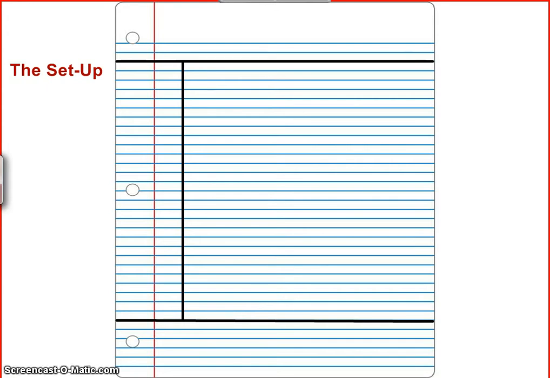So to start, get out a piece of notebook paper and set it up as follows. You'll draw a line about 2.5 inches from the left side of the page, straight down from top to bottom. Do not draw this bottom line until the very end of your notes, because if you take more than a page, this section will go on to the next page.